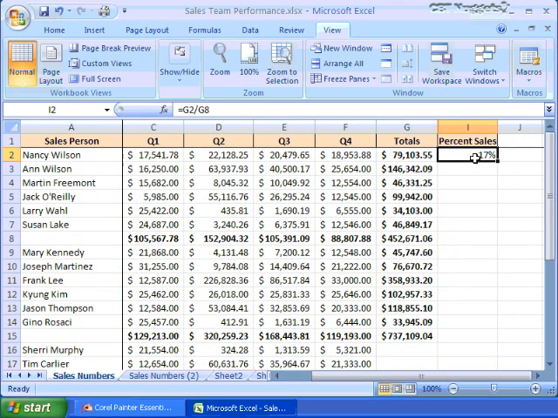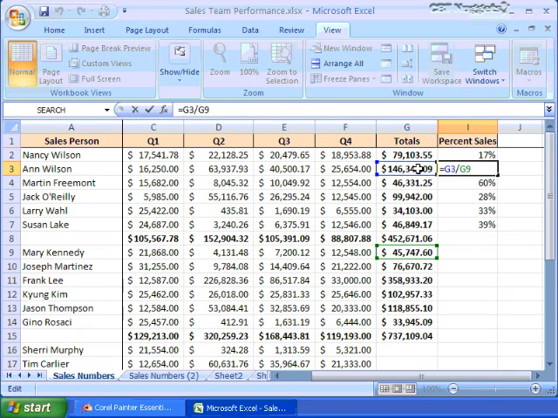All right, so what do we have? We have Nancy's totals divided by all the totals. Let's see what happens when I autofill this down, when I copy it down. All right, 320%. Does that seem possible? Could Ann's numbers have been 320%? Let's see what that formula is. It's actually dividing Ann's totals now by Mary's totals. That is not what we want.